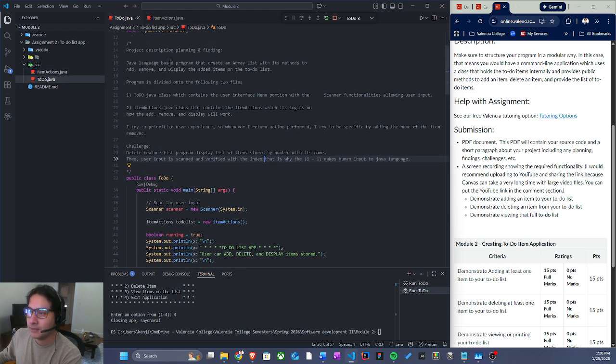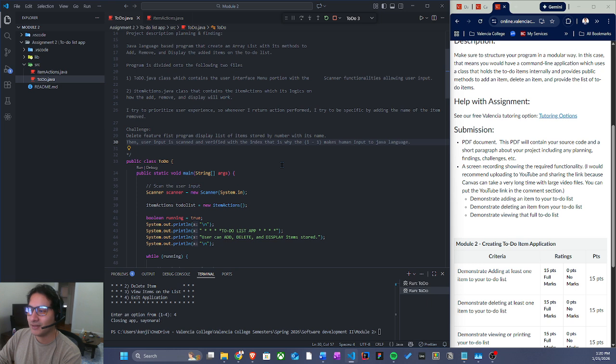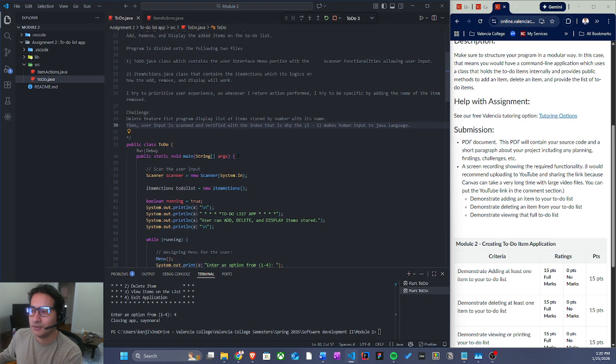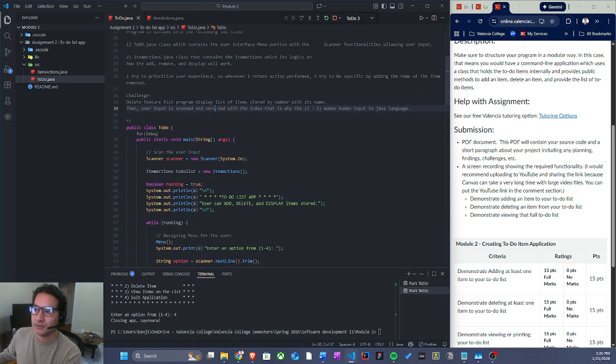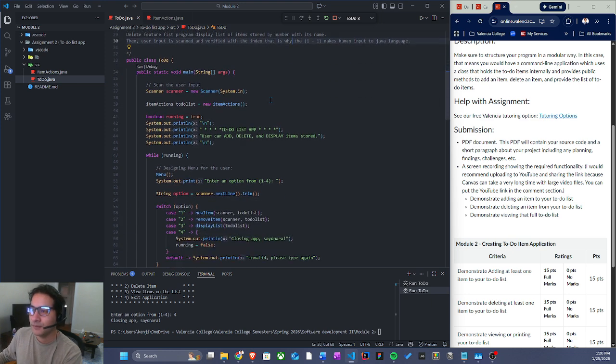This is the description, and the challenge I faced was that I wanted to display, after an item is added, removed, or stored, a message very easily detected by the user. I really care about the user interface, and since human language counts 1, 2, 3, 4, 5, but Java recognizes from 0, that's why I use i-1 to make it user friendly.